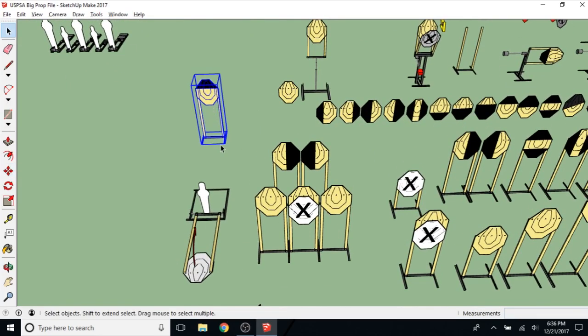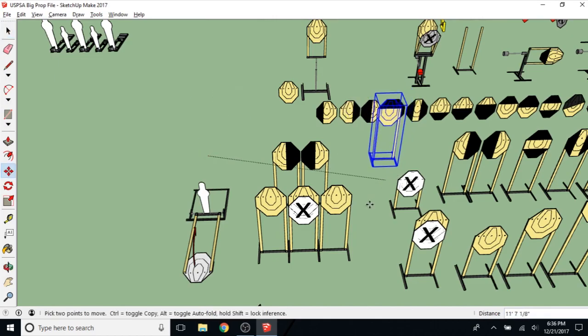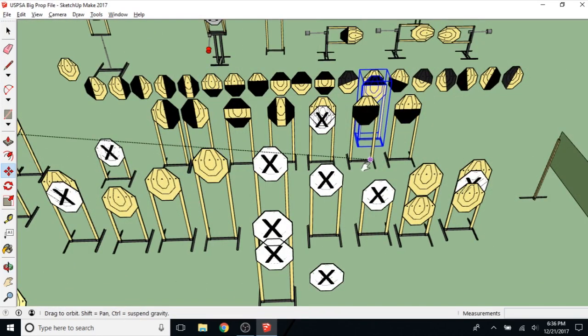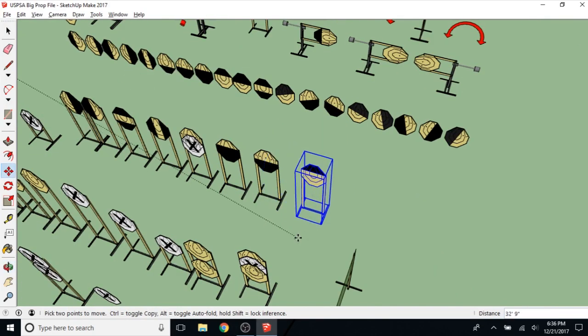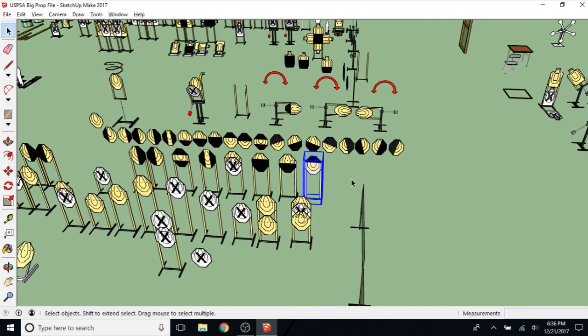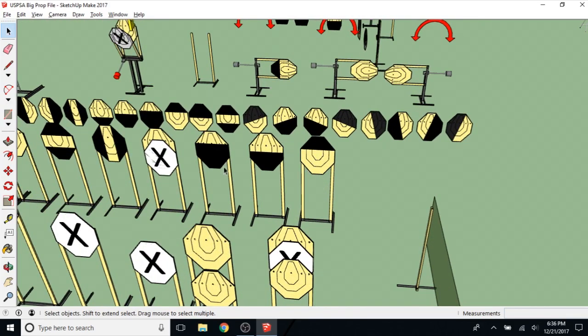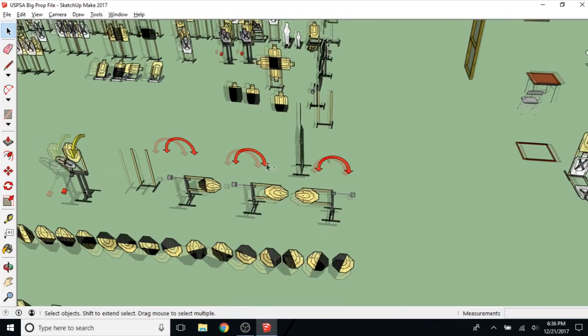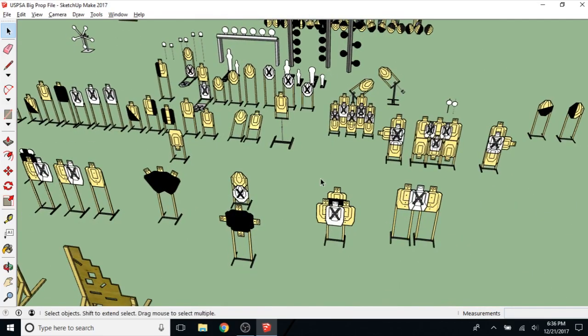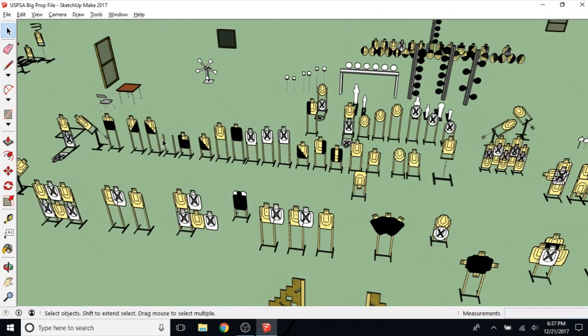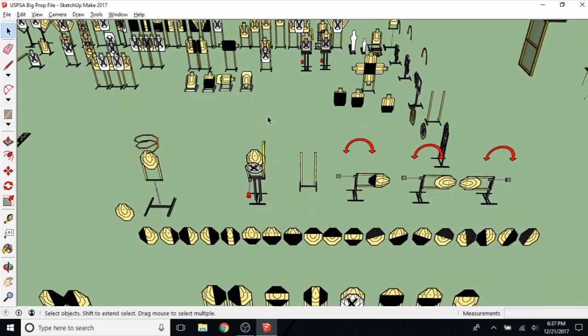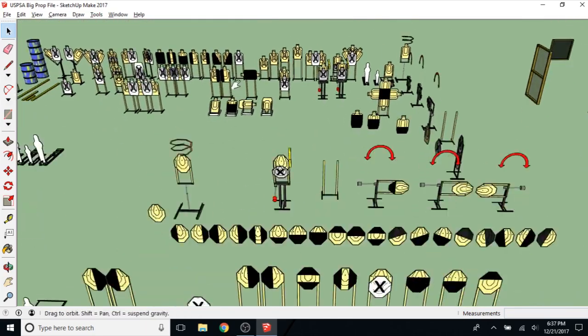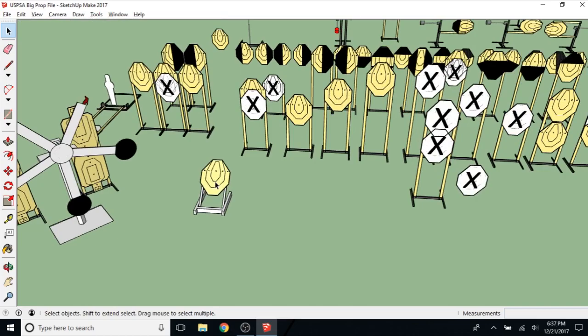So we'll hit spacebar to bring up the cursor, select that, M for move, and we'll move it over here in the line of all the other targets. So that's simple. If you want to make a new target, just a plain simple target on a stand, there's a stand here, there's one here, I think there's a tall one somewhere else, or there's a short one there.